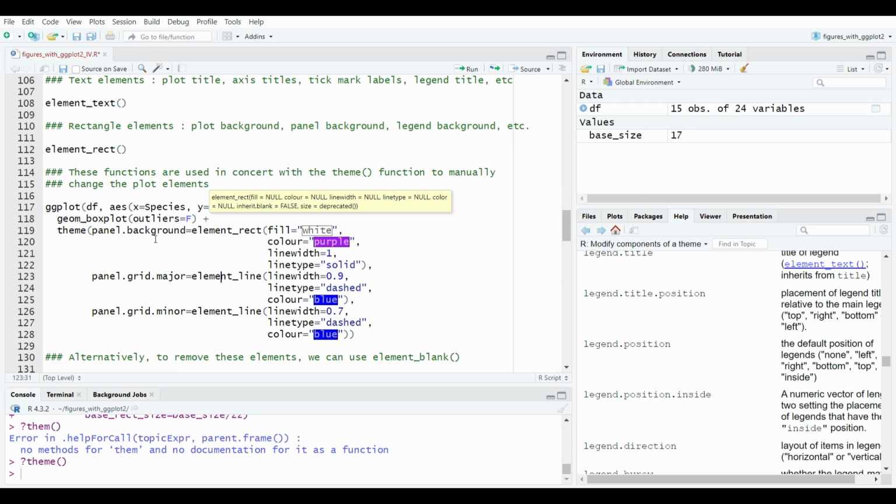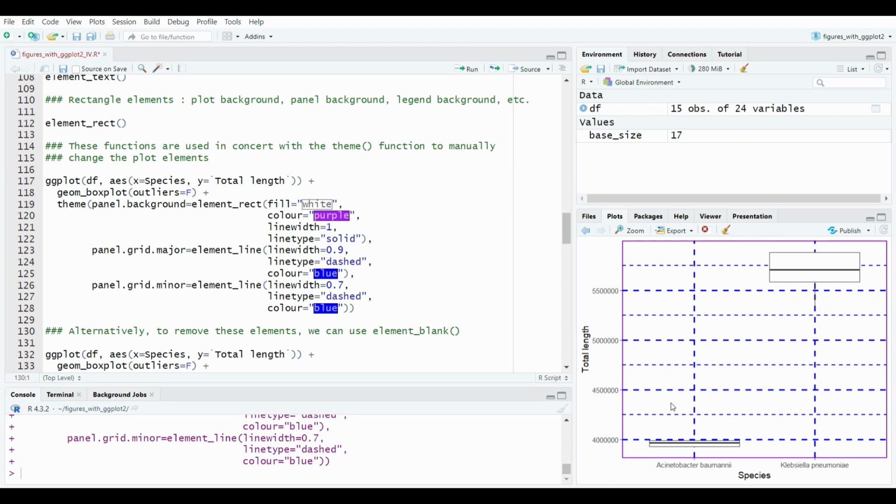And as you can see, there's basically a nesting of functions here, where we have the theme function, and within the theme function parameters, we have the element rect function and the element line function. So let's go ahead and run this code, and we now have a box plot with thick dashed blue major grid lines, thin dashed blue minor grid lines, and a white background with a purple box outlining that white background.